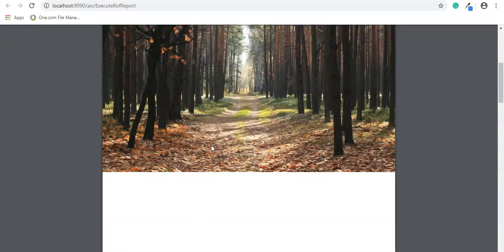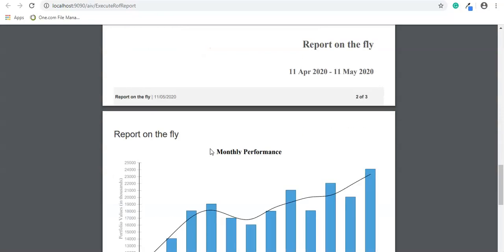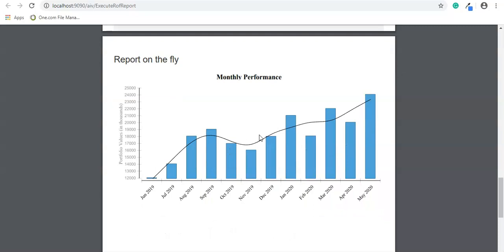So here you will see that there is a cover page image generated, and we have a new page where we added another performance component.